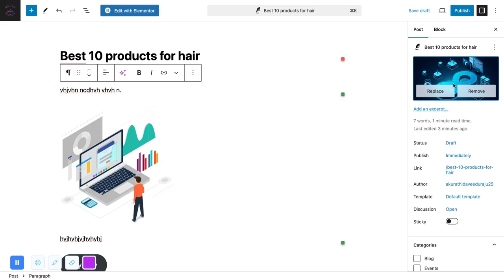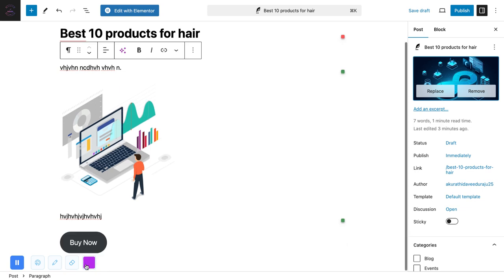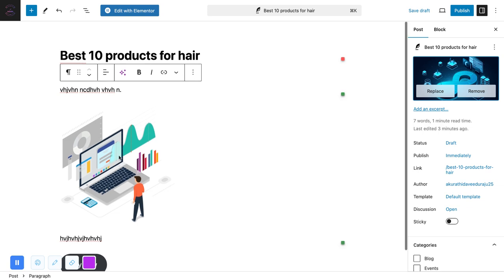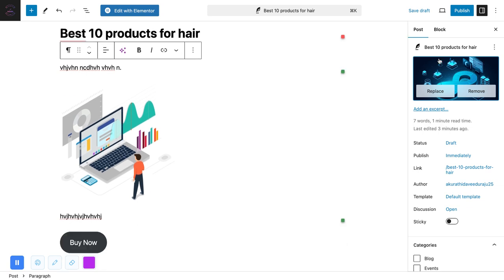I recommend going with a 16:9 aspect ratio for the featured image. 16:9 aspect ratio, that is YouTube thumbnail size. So maintain the same format for every featured image. If you are adding any product also here, give the product image here. 16:9 is good. So once you give the product image or the featured image, whatever, give it here and scroll down.